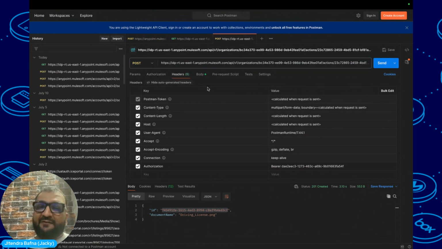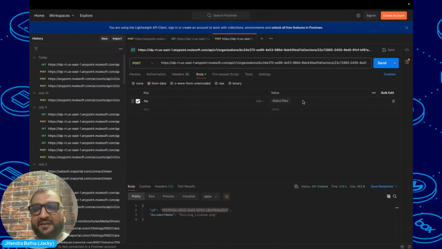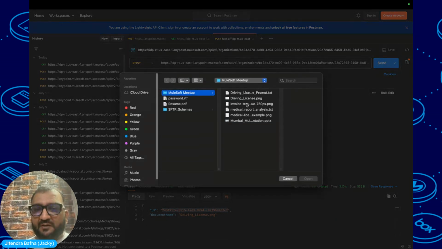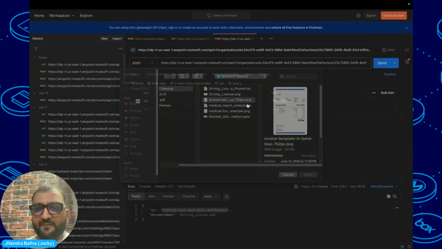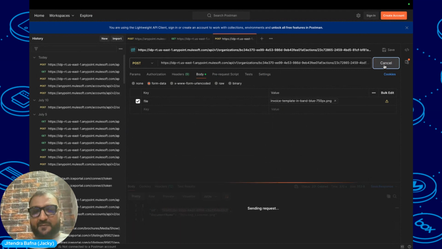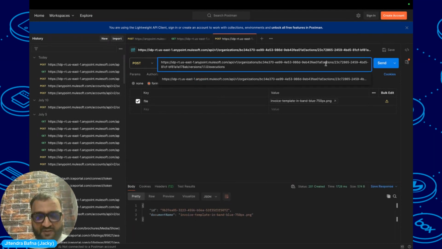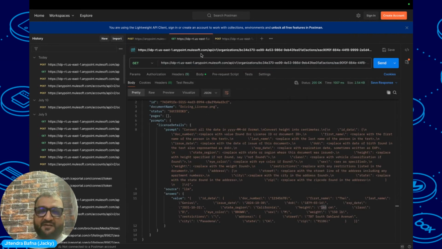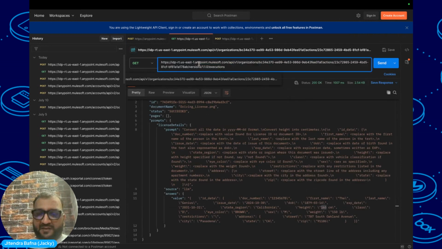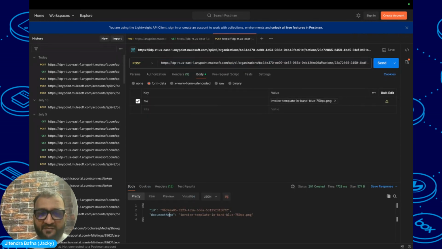Okay, I am going to use the same bearer token because its expiry is 1 hour. Instead of that, I will just upload the invoice files, right? I will send it. Okay, I'll copy the same URL, paste it at get, and I will just append the execution ID at the end, which I got in the previous request.